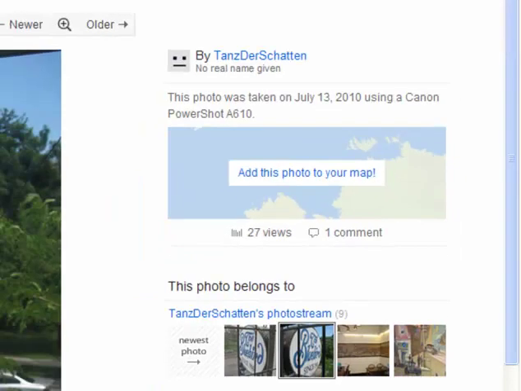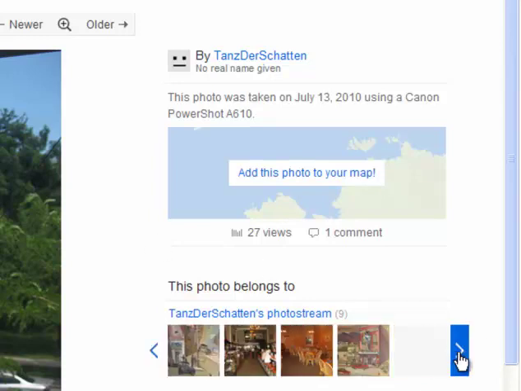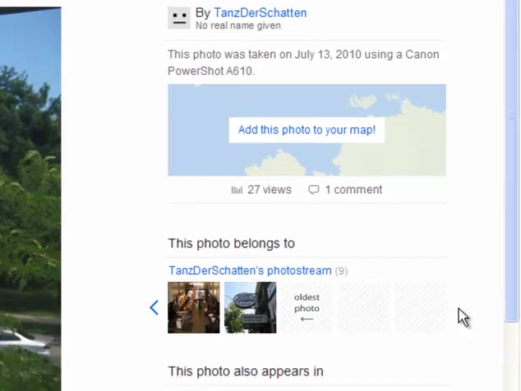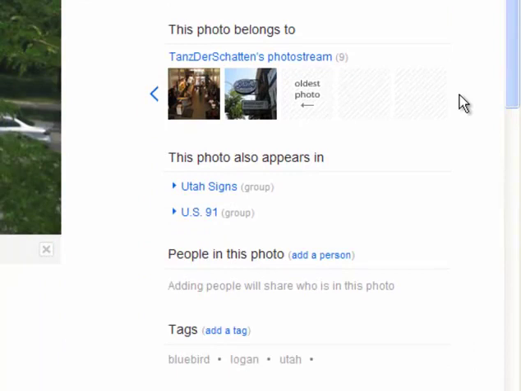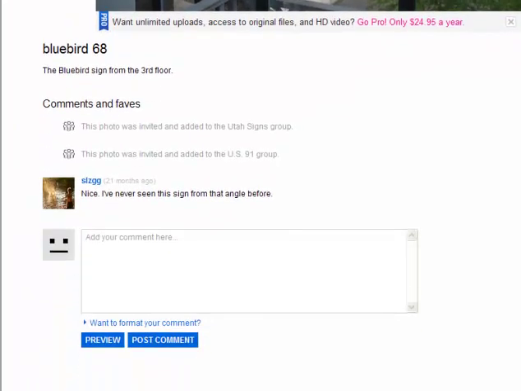And here again is my photo stream, and you can see that I can browse through it. Here are the groups to which this photo belongs. Here are the tags I've applied to this photo, and I can delete these or add new ones. And down here is the comments section. You see that I have one comment from another user on this photo, and you can see here also that this photo was added to 2 groups.